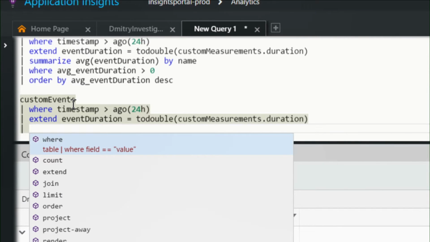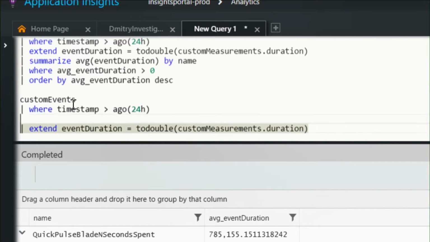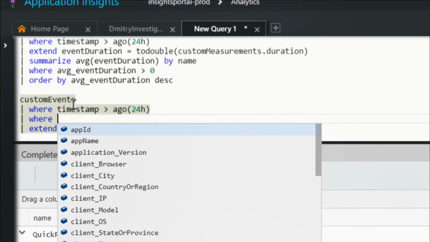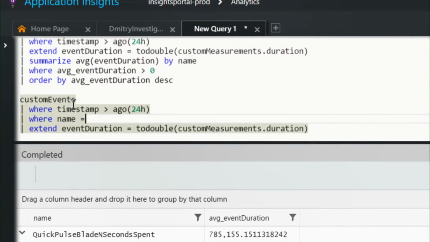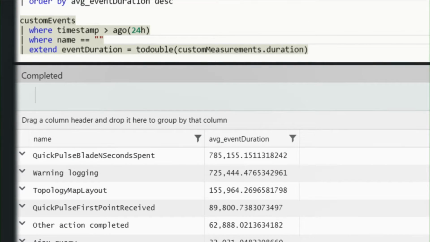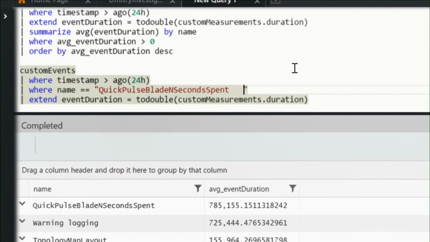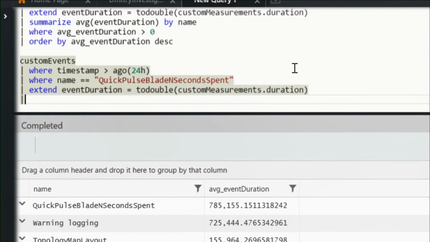So what I want to look at before I extend this duration, I want to add a where clause, and I want to say where name equals equals. And I'm actually going to copy this longest event that I have. I'm going to paste it in there and take out the extra tab. Right, and now I actually want to look at some additional statistics.